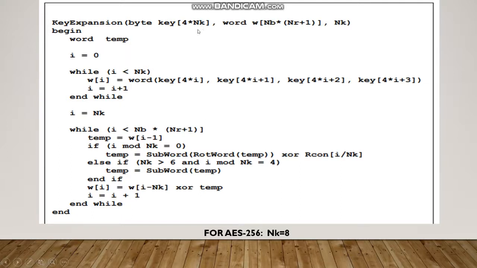It takes an input of 4 into Nk bytes, that is 4 into 8, for Nk is equal to 8 for AES 256. That is, there is a 32 byte key, which is 256 bits, taken as an input, and a word, that is Nb is equal to 4, that is 4 bytes make up a word. So 4 into 15, that is 60 words, are to be generated, and Nk is equal to 8.